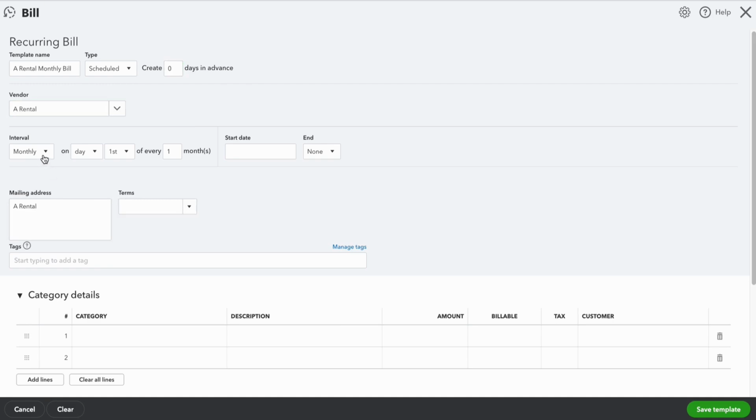Below here, we're going to select the interval. So is it going to be daily, weekly, monthly, or annually? You could decide what day, or maybe it's like the first Monday of every month. So you choose based on whatever your specific needs are. And then you're going to select your start date for this.